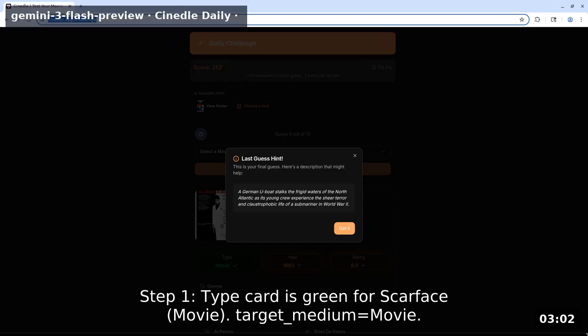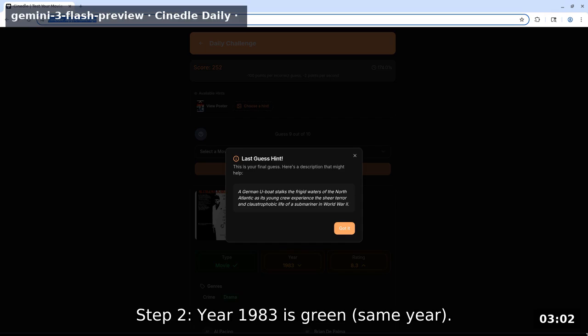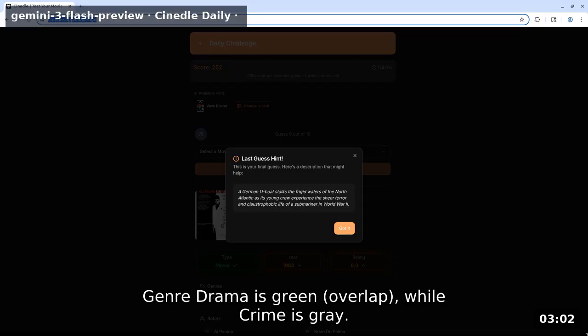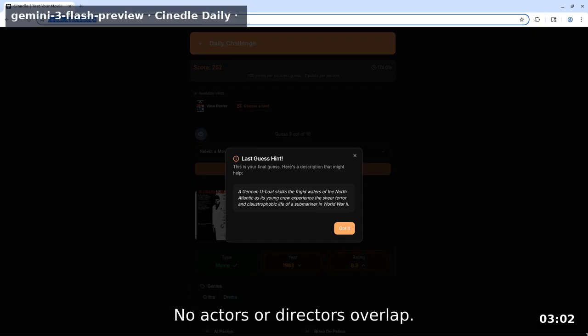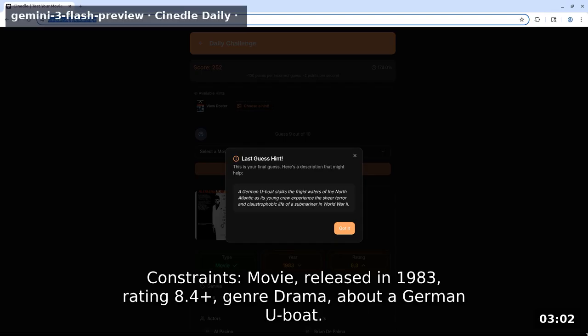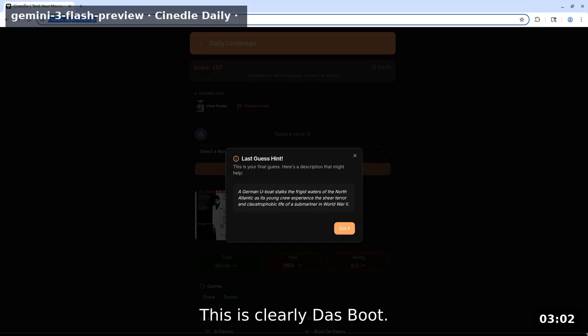Step 1. Type card is green for Scarface, movie. Target medium equals movie. Step 2. Year 1983 is green, same year. Rating 8.3 is yellow with an up arrow, so the target rating is 8.4-8.8. Genre drama is green overlap, while crime is gray. No actors or directors overlap. The synopsis describes a German U-boat in WW2. Constraints. Movie, released in 1983, rating 8.4 plus. Genre drama, about a German U-boat. This is clearly Das Boot.